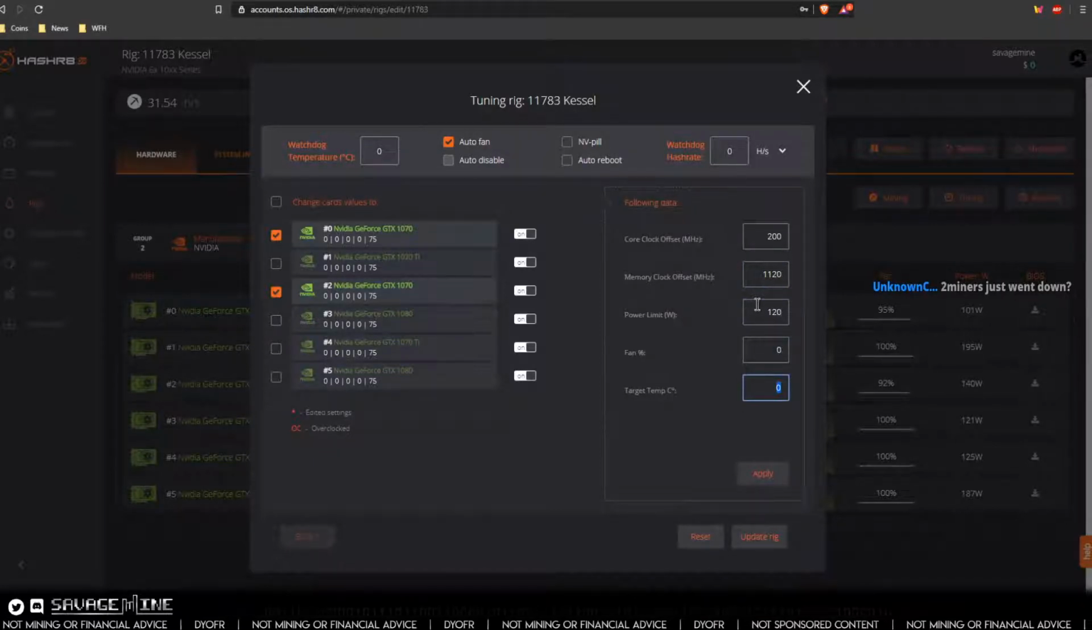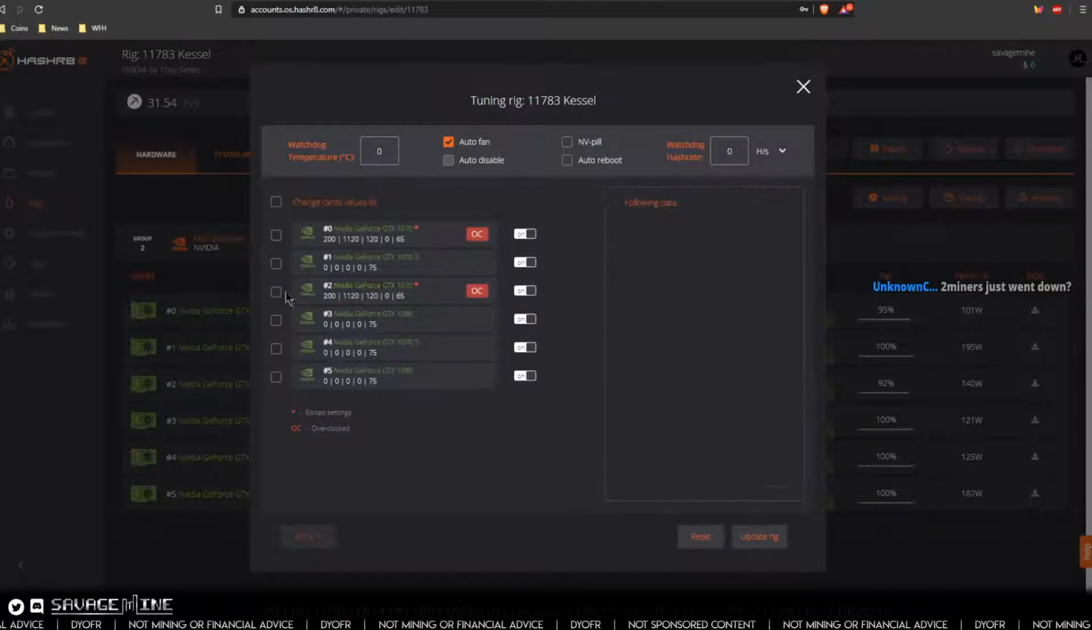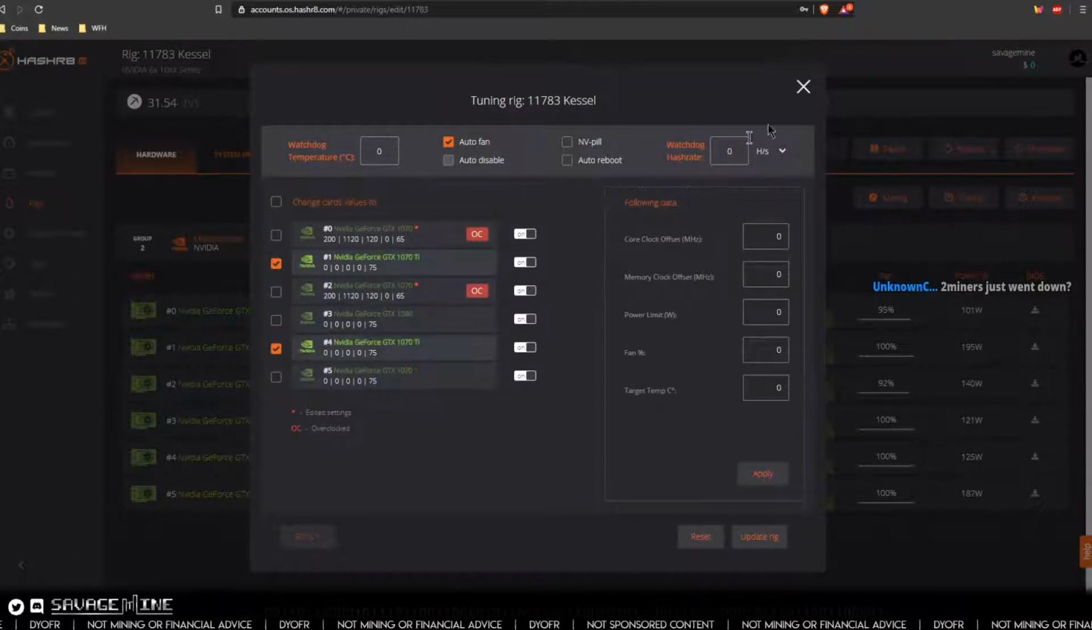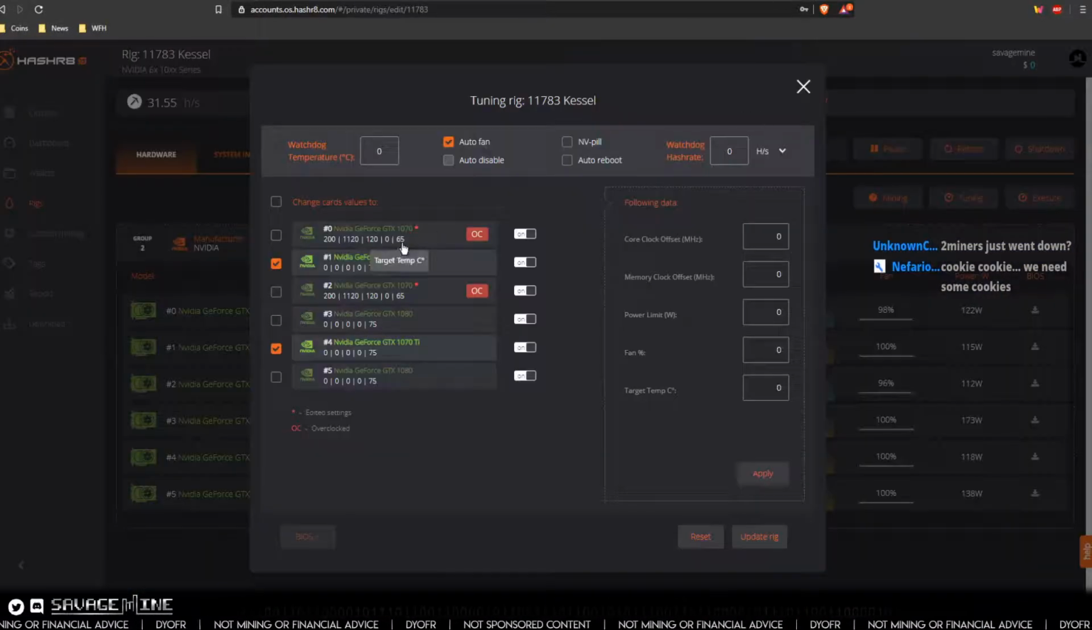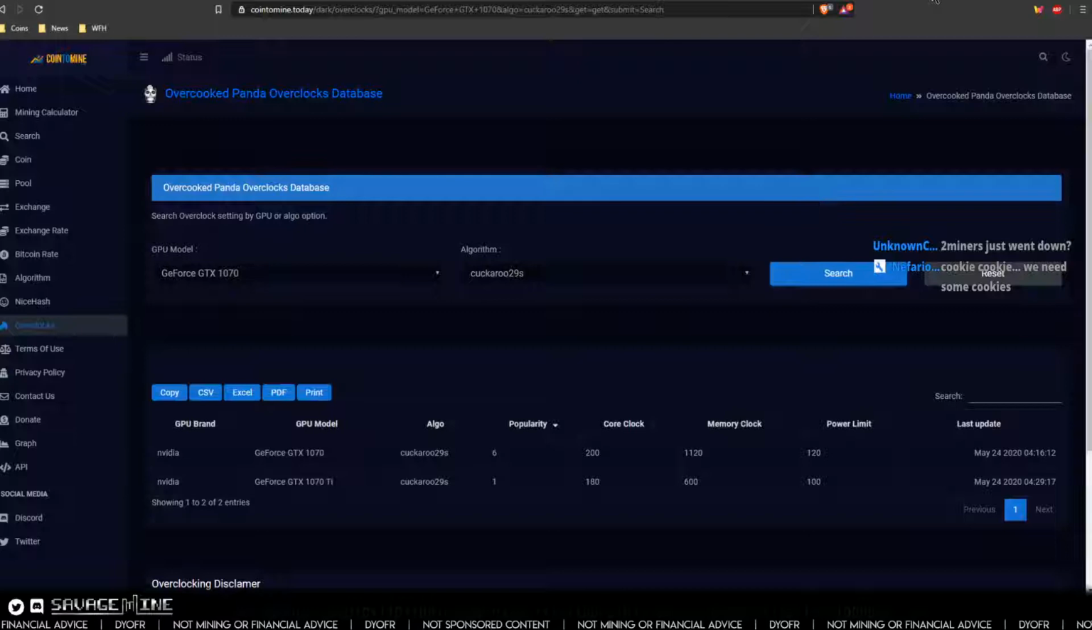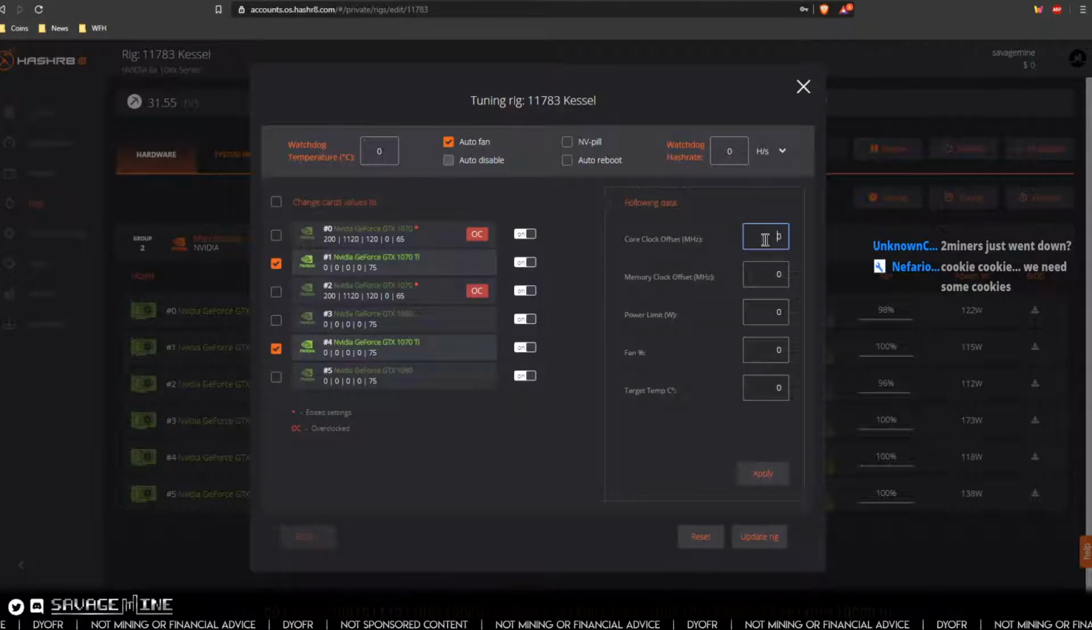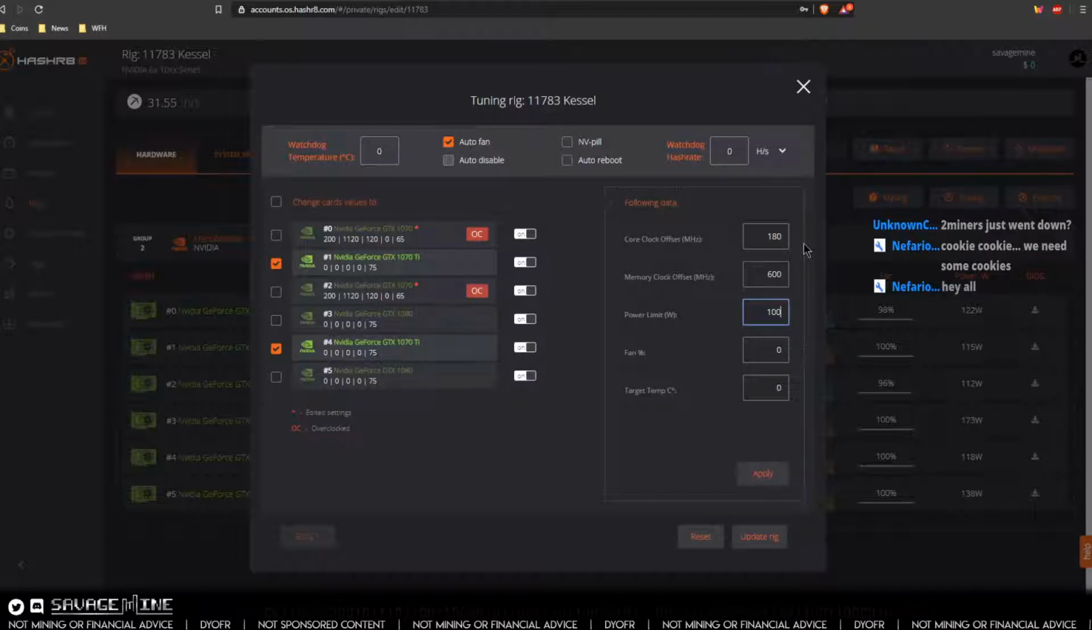And then we'll go 65 on the target temp. All right, and then we'll go 1070 Tis. I'm going to do 180, 600, 100. And these are just beginning numbers to get you started. 180, 600, 100. Which is really low for a Ti, but I'll go with it, whatever.